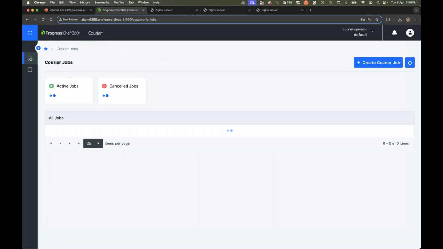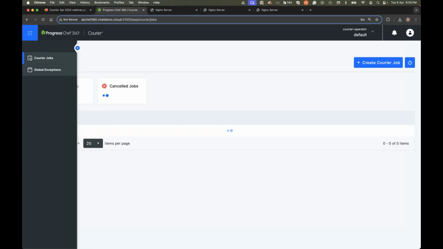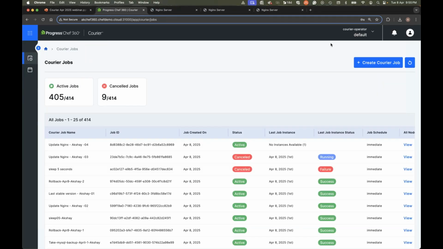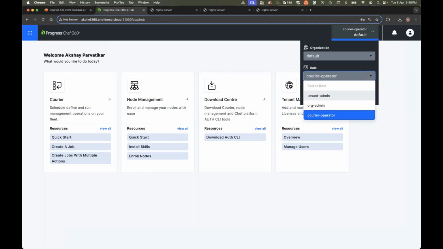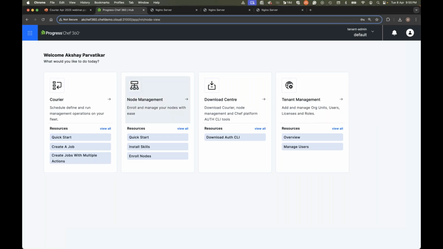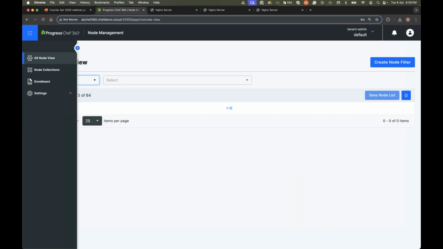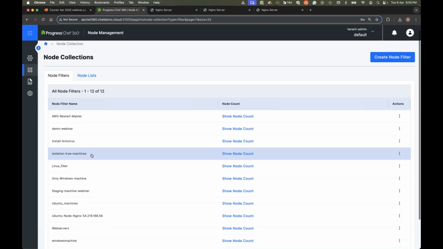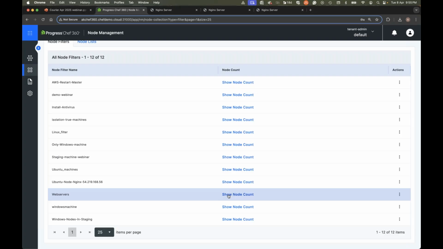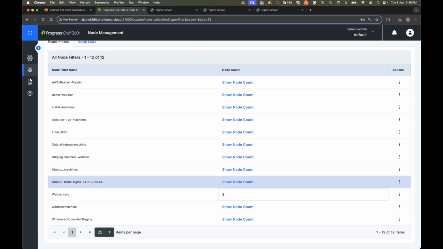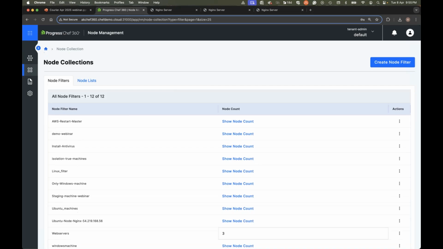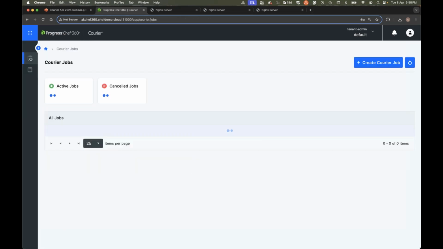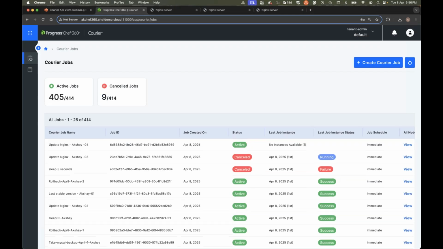Okay, let me check what's happening. Let me go to Courier job. I change to tenant admin and see whether we have the right web servers. Node count is 3. This should pick up. Nginx.